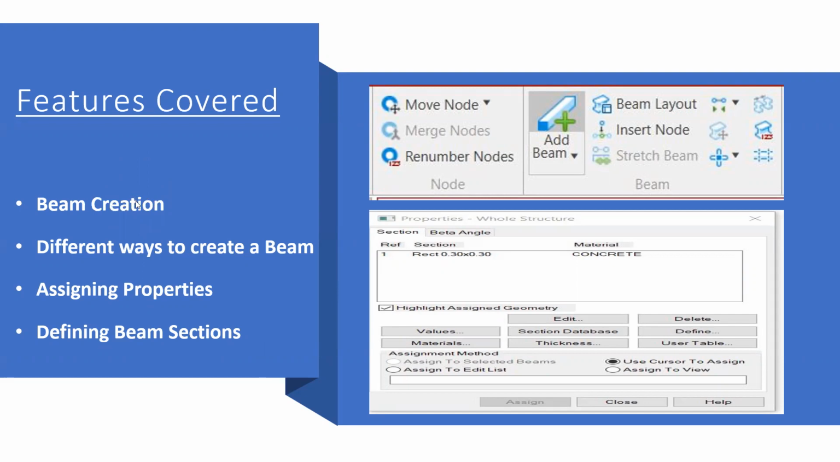First, beam creation. In this, we will learn how we will create a beam using STAAD.Pro, technically the different ways to create a beam. What are the different ways or approaches to draw a beam? Next will be assigning properties, like defining the sizes of our beam. And thirdly, defining beam sections or assigning supports to the beam, that is, whether they are fixed support or pin support. So these all will be covered in today's insight.